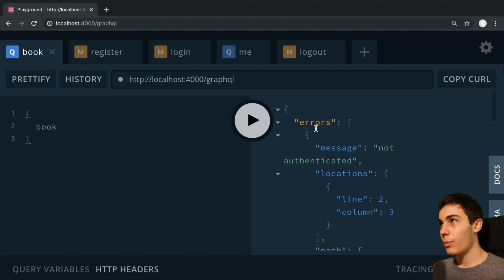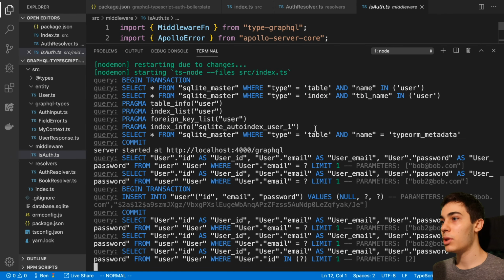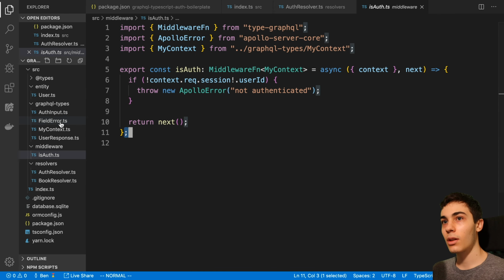Okay, so there you go. That's kind of a demo of how all those things work. And now we can layer on top of this the mutations and queries you want to add. I have a single book query. Where did I put it?